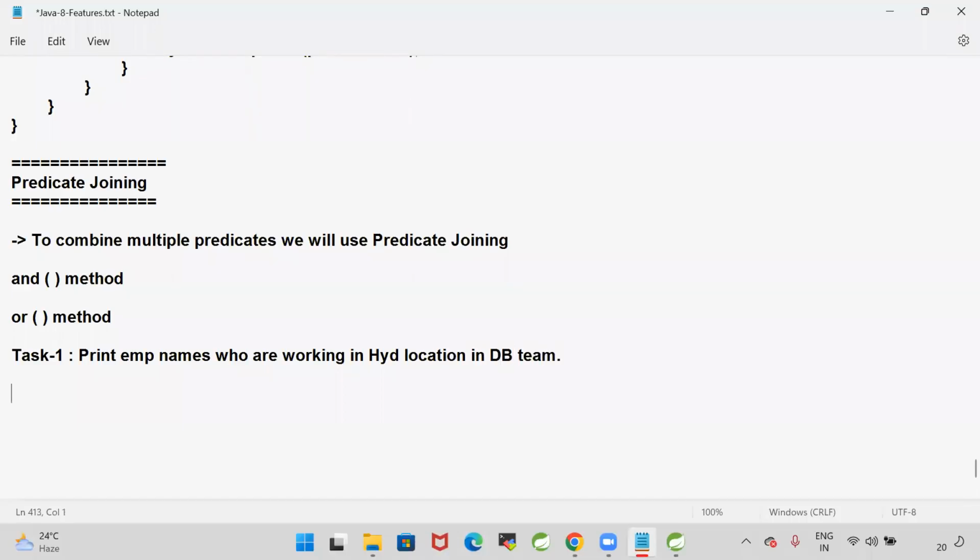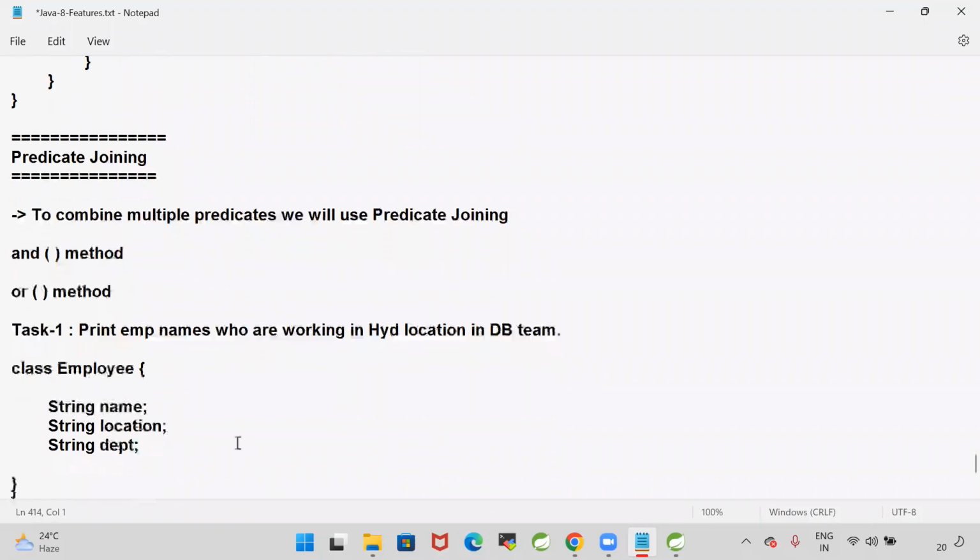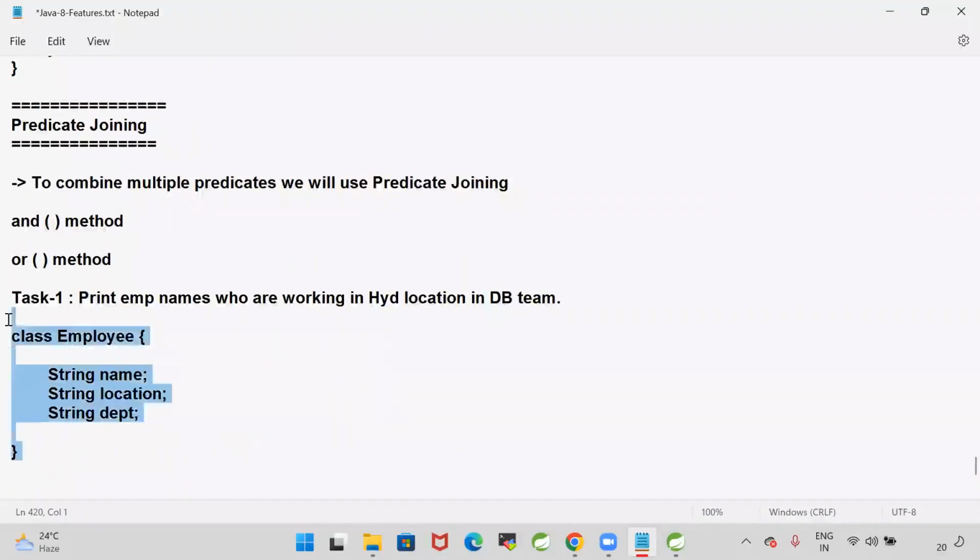That's it. So this is my class. I'm giving Employee. Inside this class, I will give you some fields: string name, string location, and string department. That's it. I'm going to give you employees like this. Now print employee names who are working in HYD location in DB team.